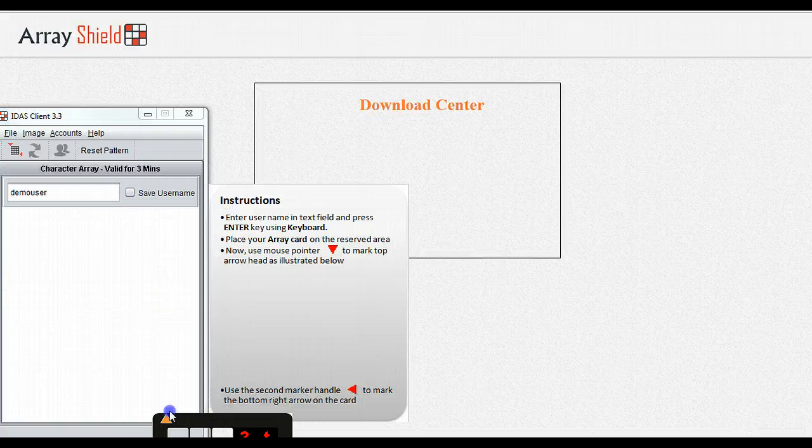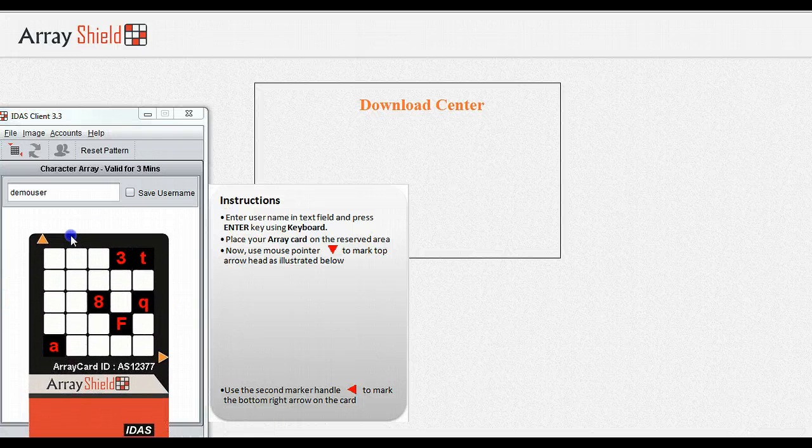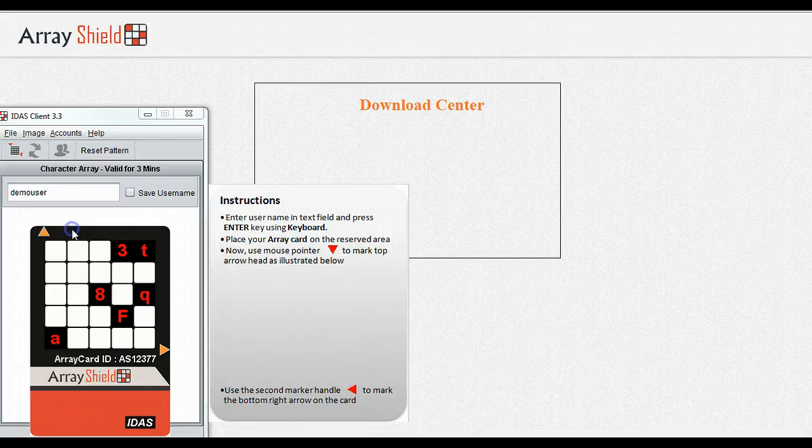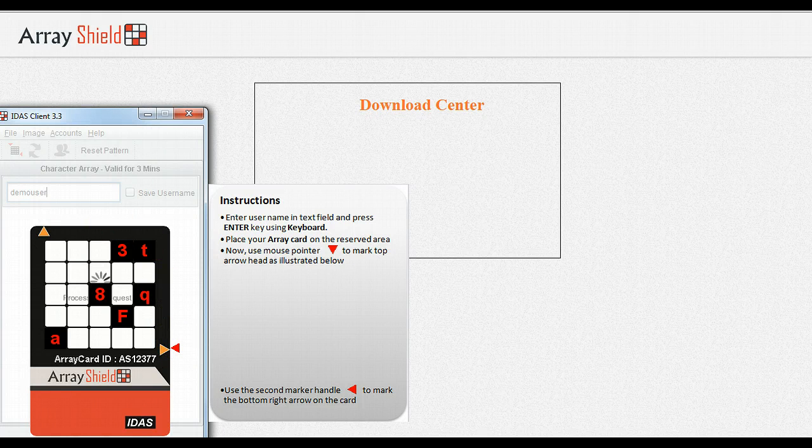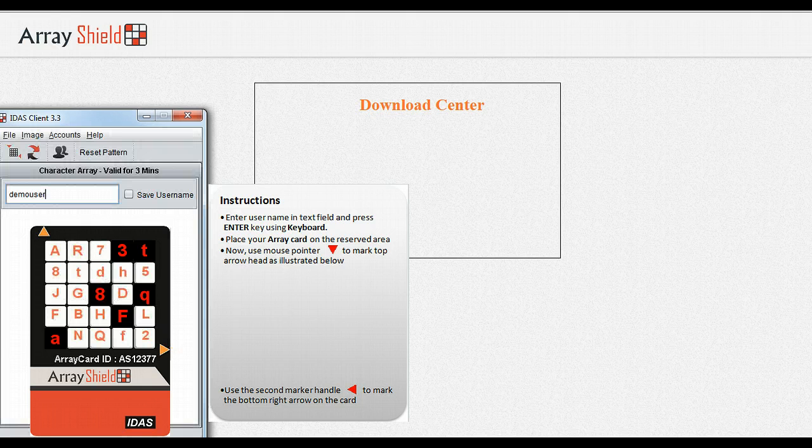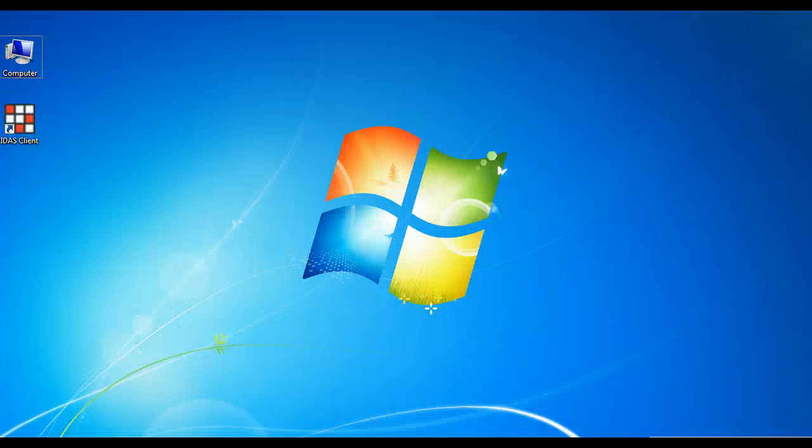User then places the card on top of the computer screen and marks the card positions using the mouse pointers as shown. Notice that a character array displays on the IDAS client application with random values. Also, note that a shortcut link to IDAS client will be placed on user's desktop.